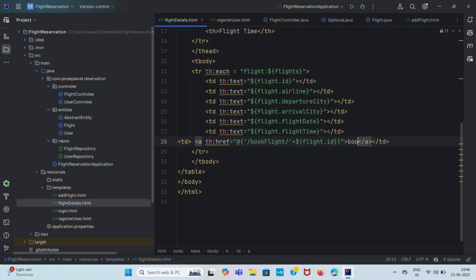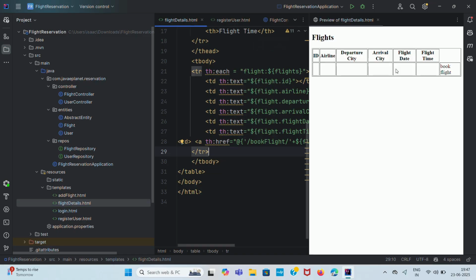Here just write the book flight. See here, we are adding the anchor tag inside the th column, href equal to in double quotes, @ add the URL. This URL should be there in the controller class, /bookflight/ plus it is based on the flight ID, because we are booking the flight based on the flight ID. That's it.